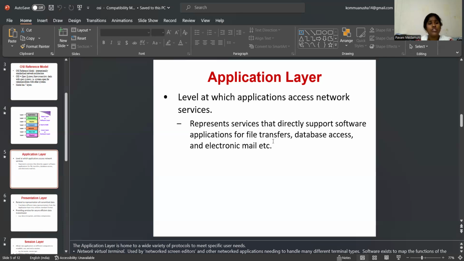The application layer allows the user to access files in a remote computer, to retrieve files from a computer, and to manage files in a remote computer. Coming to mail services, the application layer provides the facility for email forwarding and storage. The next one is directory services. The application layer provides the distributed database source and is used to provide global information about various objects.